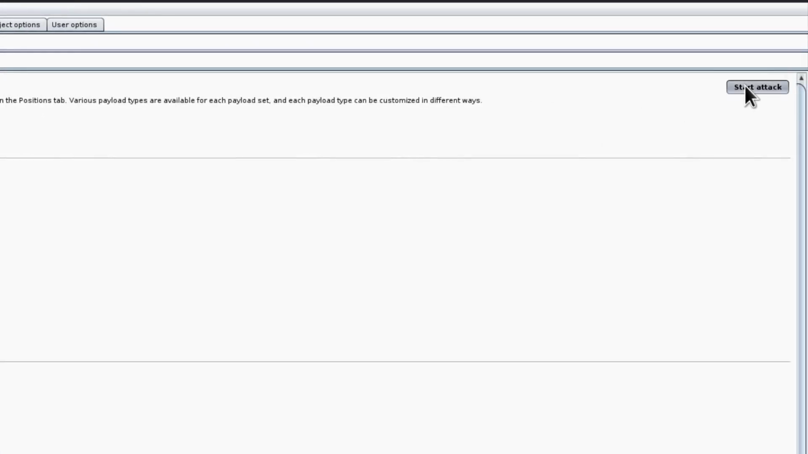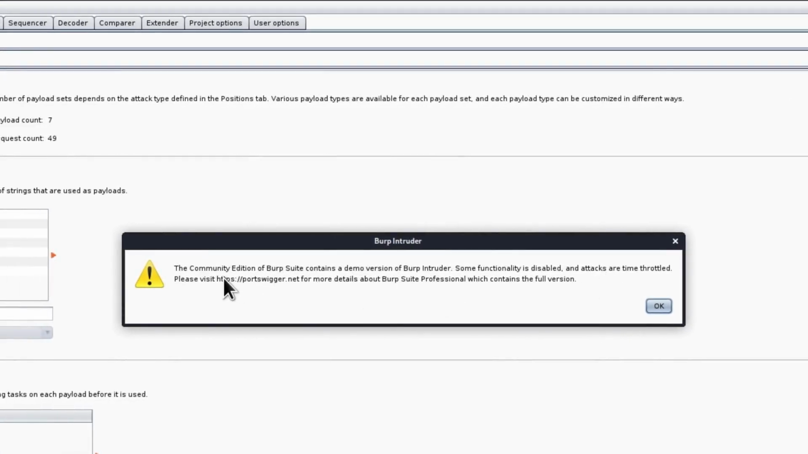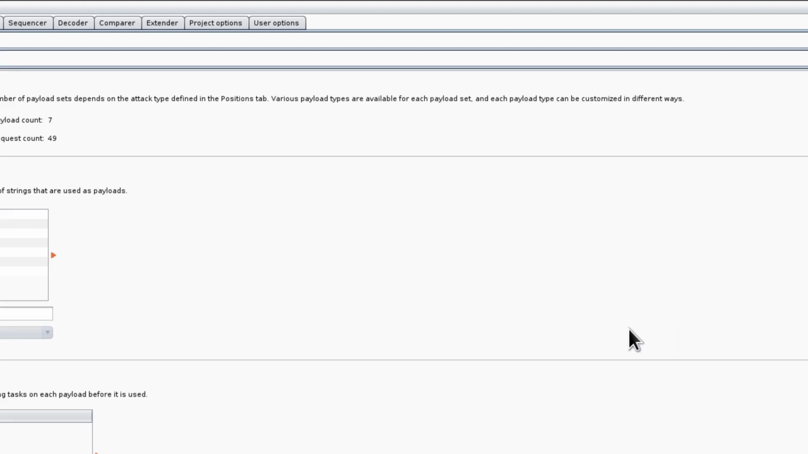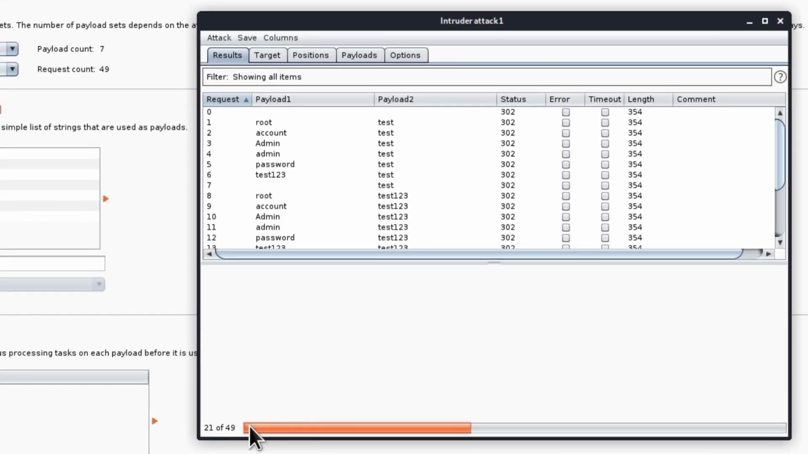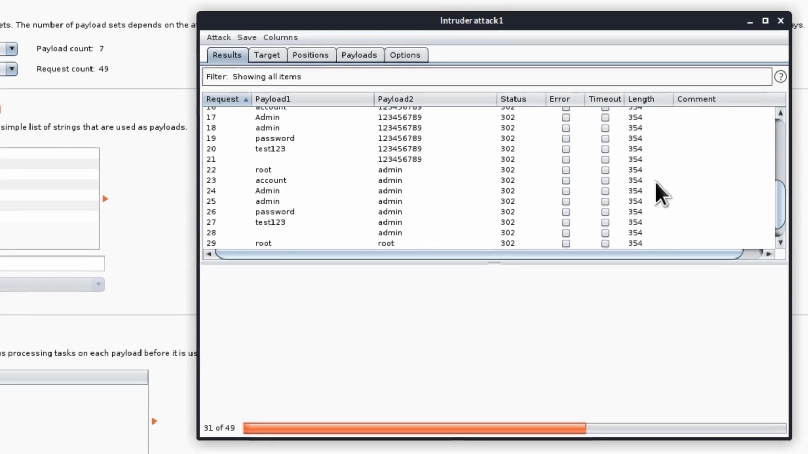So if I click right here on Start Attack, it will tell me that the community edition of Burp Suite contains a demo version of Burp Intruder, so some functionality will be disabled. We already knew that, so let's just go and click on OK. And this will start our attack. Down here we can see the progress bar as to how fast this goes, and you will notice it goes a little bit slower than the Hydra tool, but nonetheless it is still brute forcing our page. Let's wait for it to finish.